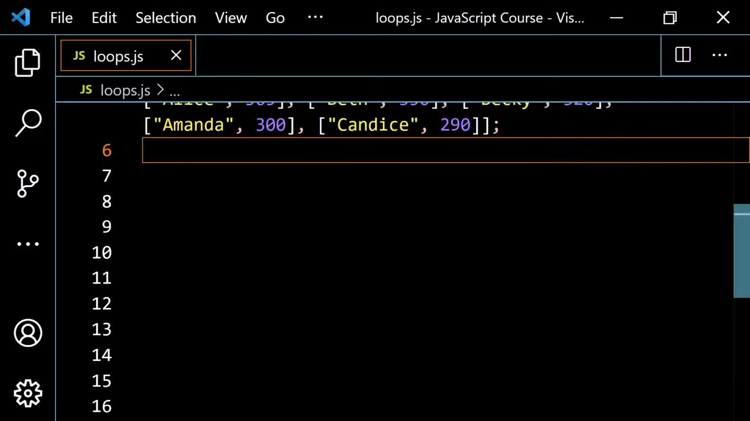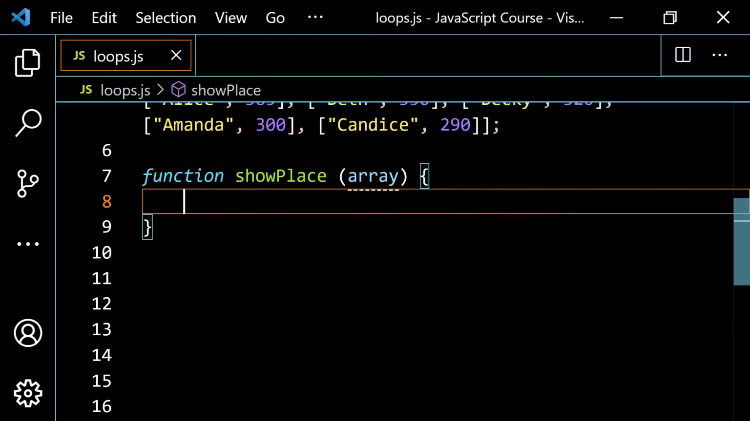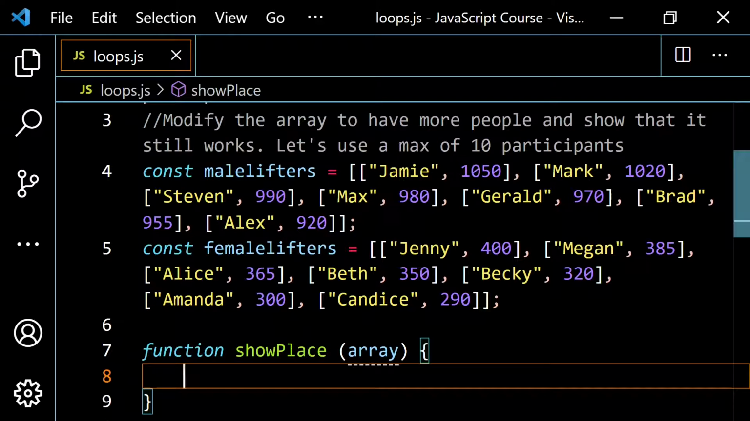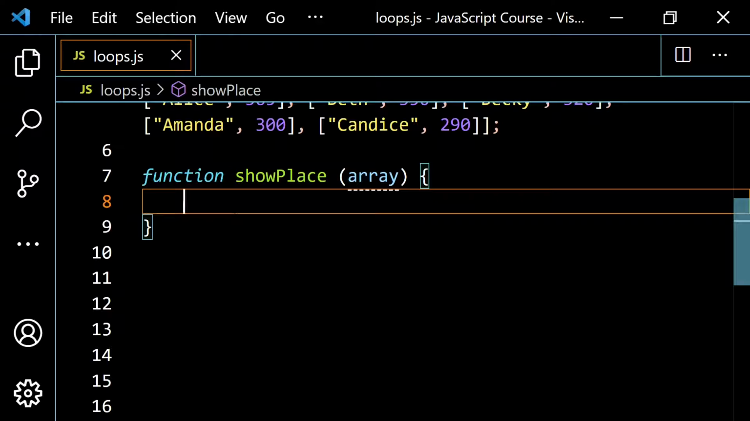Okay, so let's go ahead and give this a shot. I'm going to start by creating a function, and I'm going to call it show, and I misspelled that. So showPlace. You can call it whatever you want. It doesn't matter. I'm going to put array here as a parameter. This is what I'm going to pass in. So right now I have two arrays that I can pass in, the male lifter or the female lifter. You can make your own array. It doesn't really matter, okay?